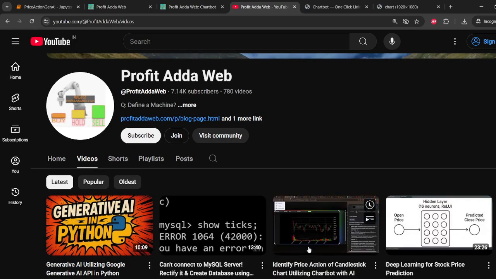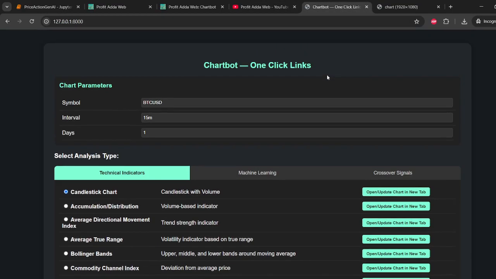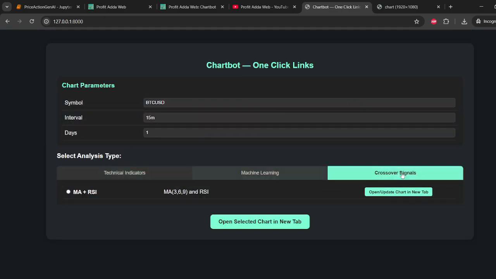I've already shown how you can identify price action of a candlestick chart utilizing a number of AIs, like ChatGPT, DeepSeek, Copilot, even Grok, even Gemini and Lens. In this particular video, I have made some updates to the Chartbot dashboard, and I have added tabs related to technical indicators, machine learning, and crossover signals. So you can check it out.